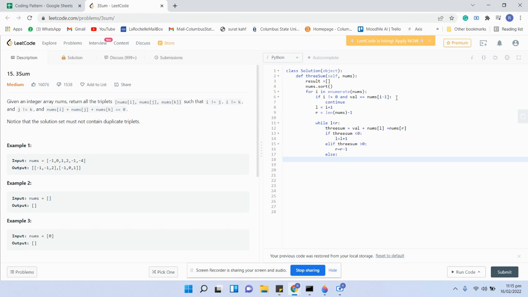All right, so if it is equal to 0, we need to append, result dot append. Okay, and what do we need to append? The value of I, and nums L, which is the value at the left pointer, and then nums at right.